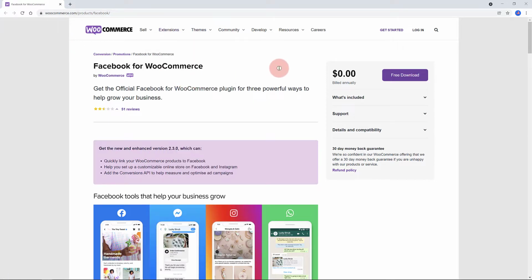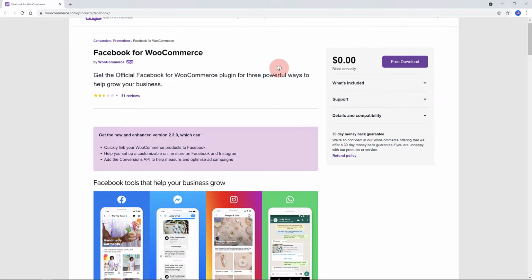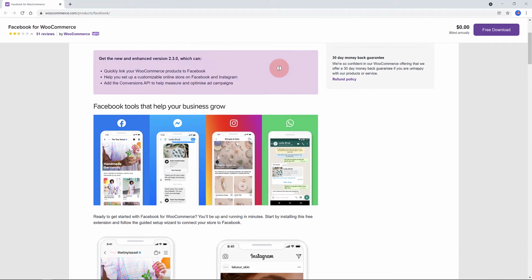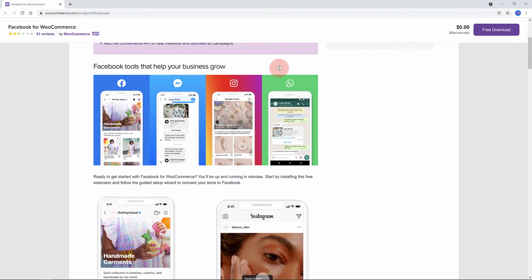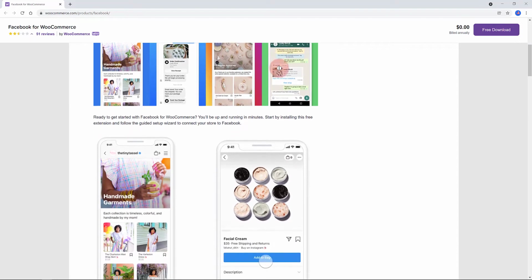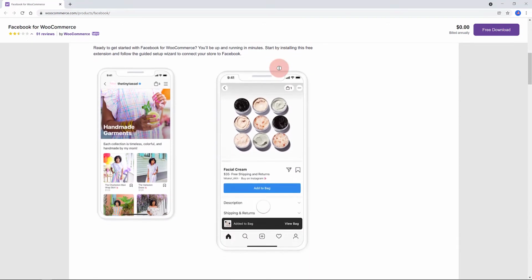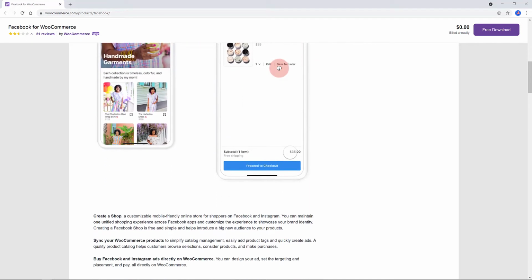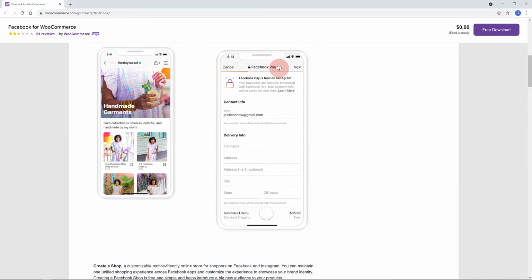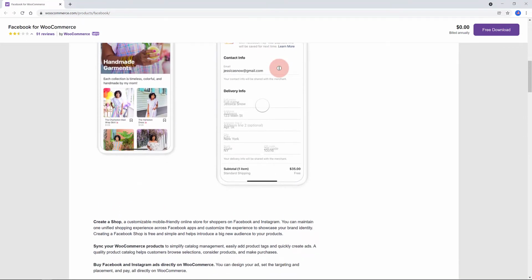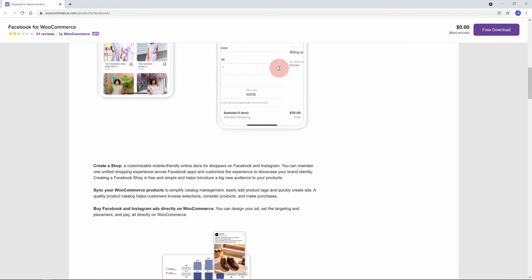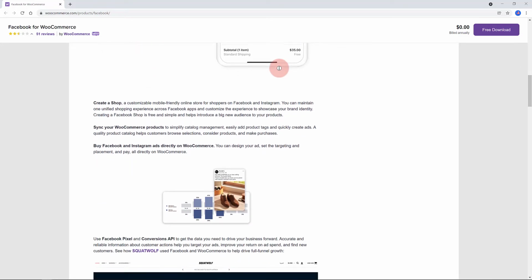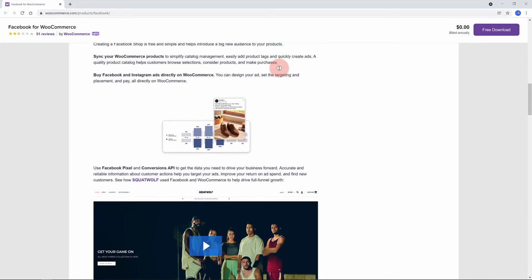The next one is the Facebook for WooCommerce plugin by the WooCommerce team. If you're running a WooCommerce shop, this free Facebook for WooCommerce plugin will help you harness the power of the popular social media network. Integration with Facebook Ads provides easy conversion tracking, optimization, and remarketing. You can also create a Facebook store that connects your WooCommerce products directly to Facebook.